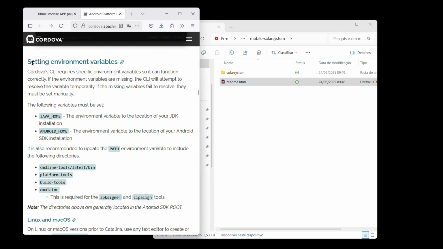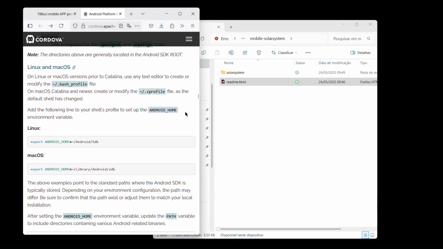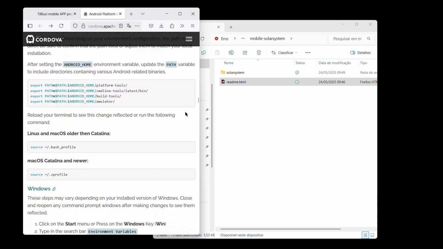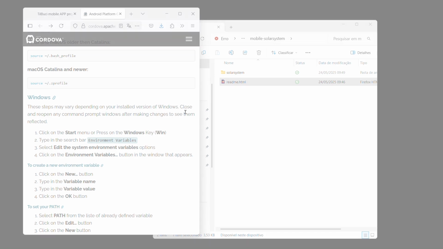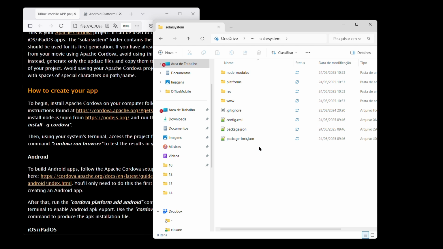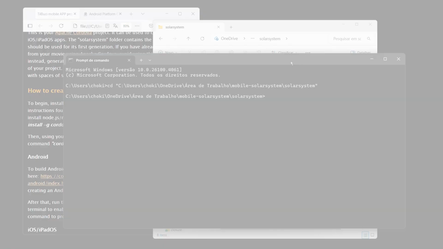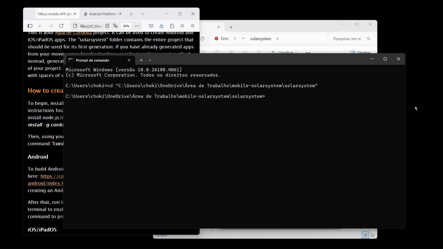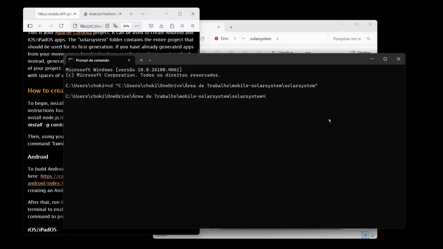The last step of this initial setup is to adjust the environment variables. Just follow the process indicated in the Apache Cordova document for your system. Remember, once you have done this configuration, you will not need to repeat it for future apps. Now, let's go into our Apps Content folder and open a command terminal window. First, let's add the Android platform to our app. This is simple. Copy the command from the README file, paste it into the terminal window and run it.